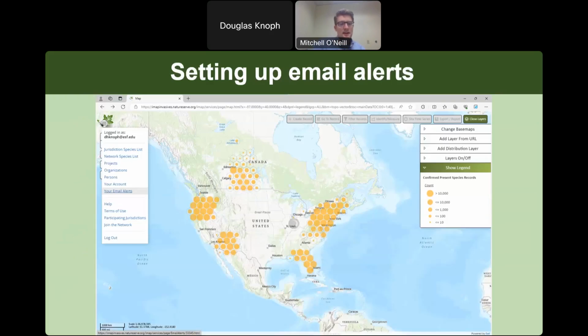And so for those of you who don't know, email alerts are a pretty useful functionality in iMap Invasives. So we've talked about how to collect data. So as people are collecting data throughout the year and it goes into iMap Invasives, you can set up email alerts so that you get alerted to any new key records that are coming into the database. So I'll pass it over to Doug.